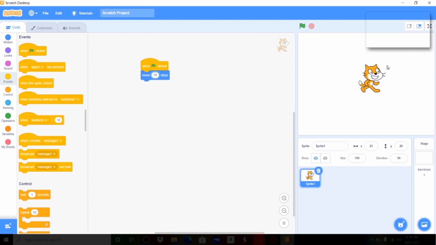Now see this, it has moved 10 steps. If I'm telling it move 20 steps, now see, it will move more steps, more than before. And if you want to place it here, you can see the location. The x position is minus 135, which is this thing. This is the x position. Y position is 74. So we have told it move 20 steps.